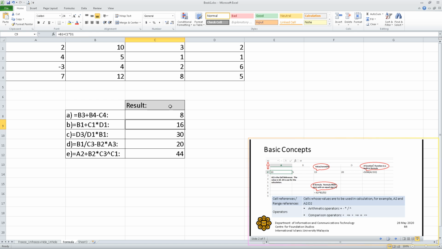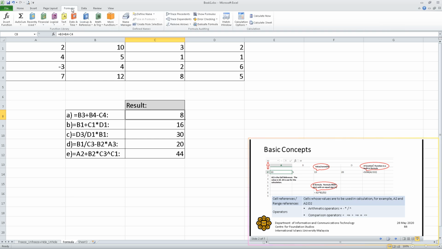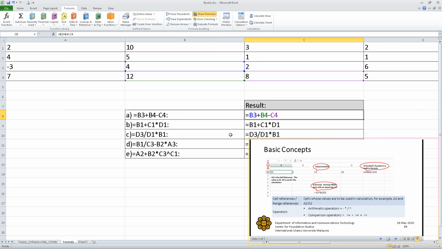What you can do is go to the Formulas tab. Inside the ribbon there is a Formula Auditing group, and then you can click this button named Show Formulas. When you click this button, you will see they display all the cells with formulas. If you don't want to display the formulas, you want to display the actual values, you can click the Show Formulas button again.